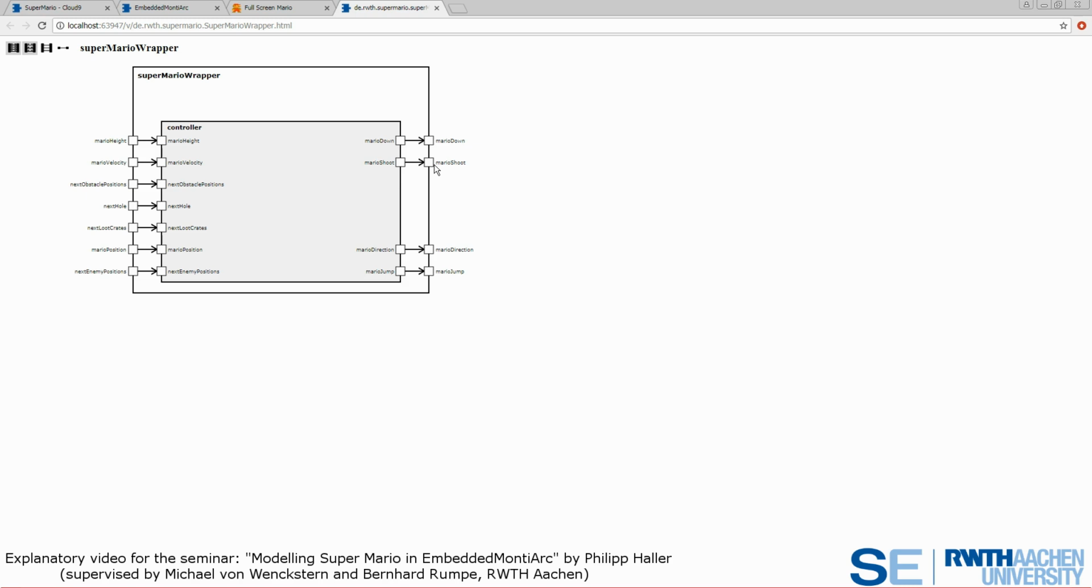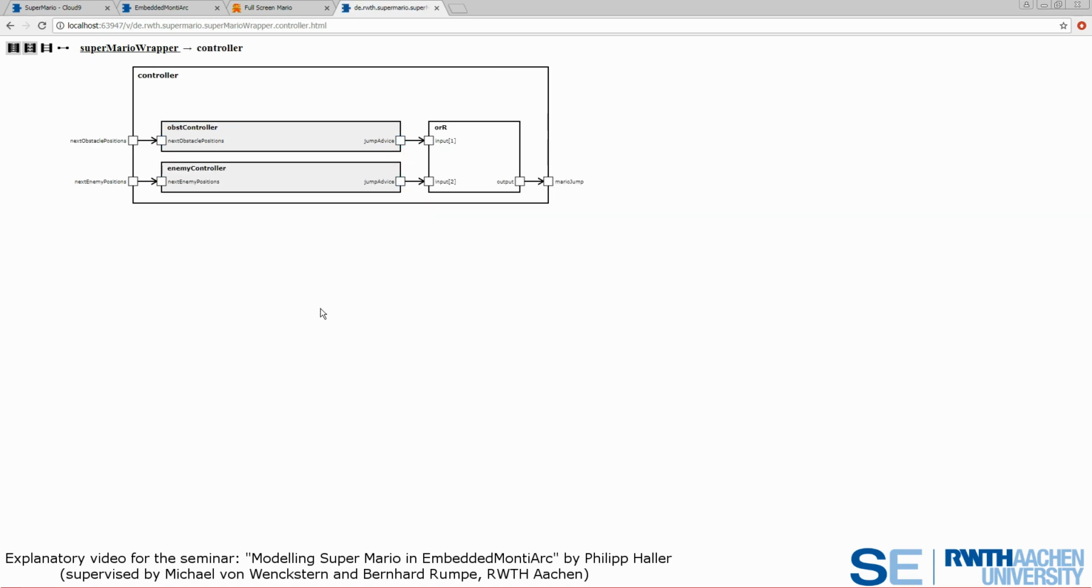And as output ports we have the instructions whether Mario should crouch, whether Mario should shoot, the direction we want to go in, and a flag which indicates if we would jump or not. Let's have a look into the controller. The controller itself consists of 3 units: an obstacle controller, an enemy controller, and a component which just takes the binary OR relation of those two to decide what to do.